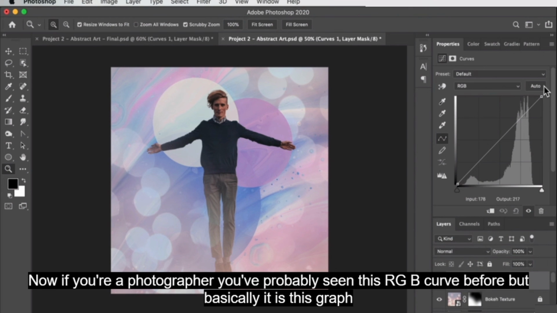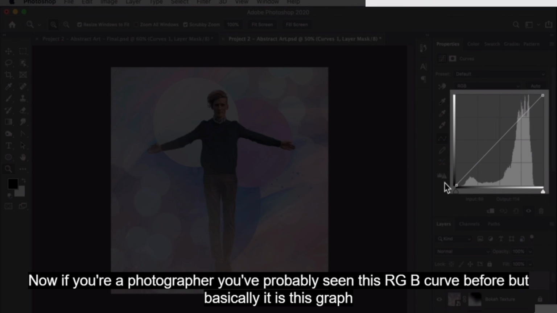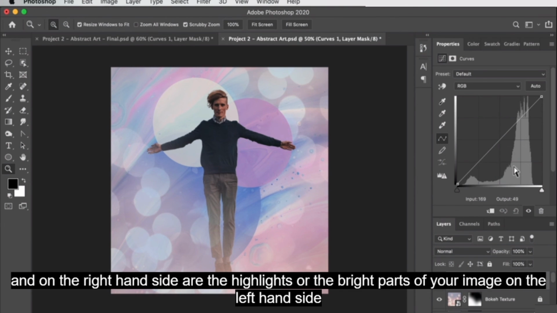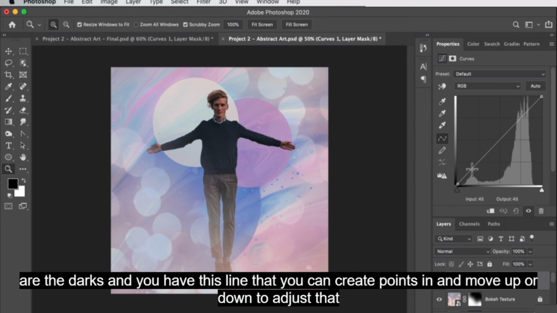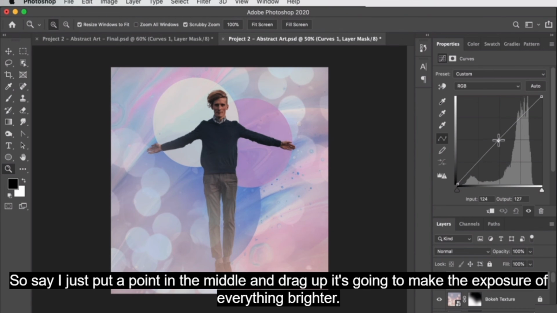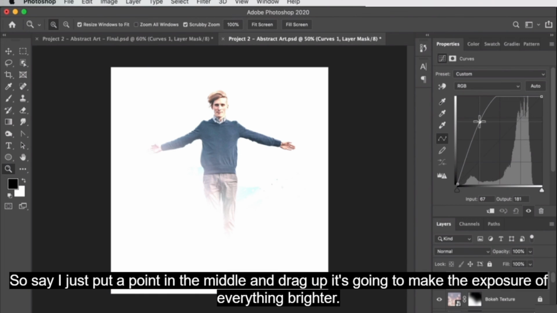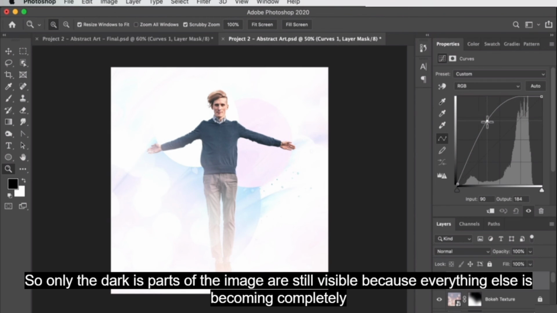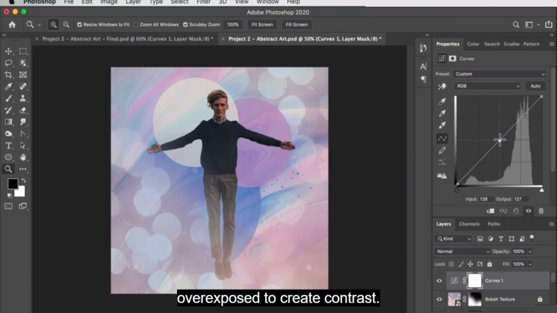Now, if you're a photographer, you've probably seen this RGB curve before, but basically it is this graph, and on the right hand side are the highlights or the bright parts of your image, on the left hand side are the darks, and you have this line that you can create points in and move up or down to adjust that exposure. So say I just put a point in the middle and drag up, it's going to make the exposure of everything brighter. See there? So only the darkest parts of the image are still visible because everything else is becoming completely overexposed.